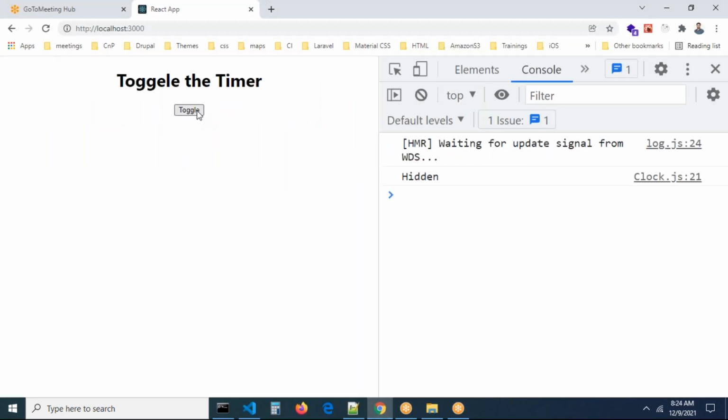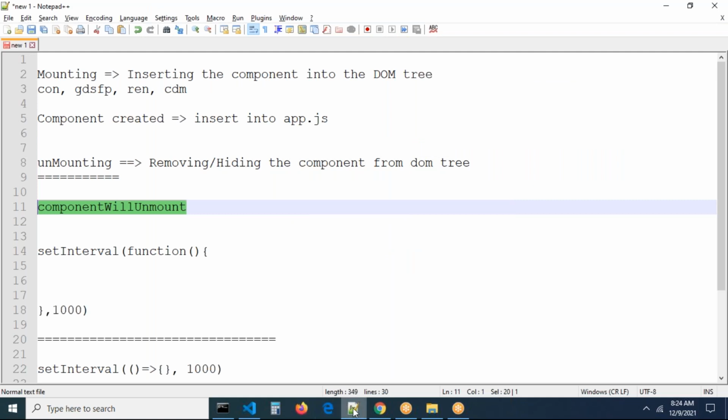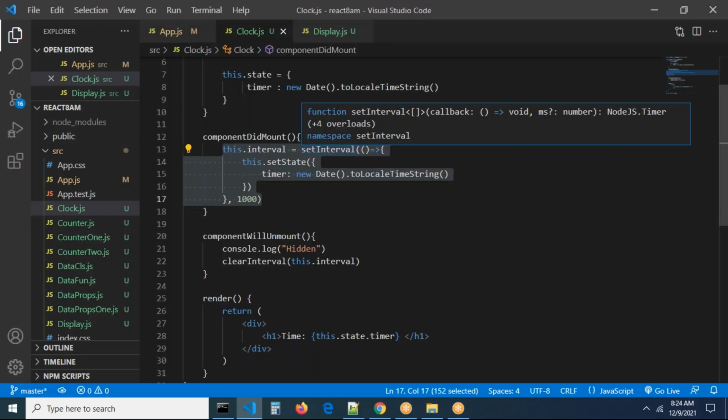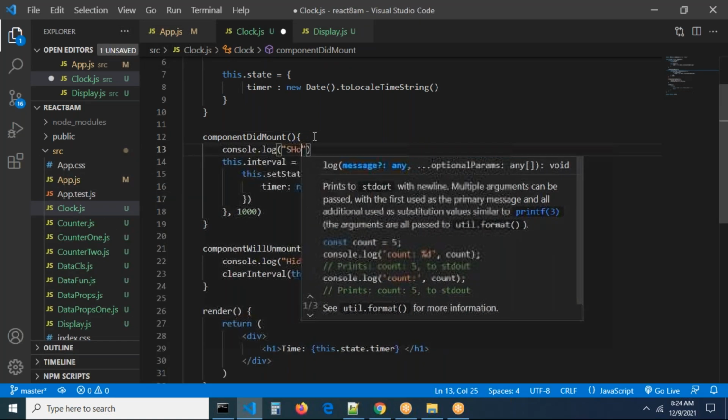Now you can see the toggle hidden is there, but there is no error. If you click it again, the things are coming. When you click toggle again, hidden will be called, for every hidden. For every loading, this will be called. Right now you can see in the console component did mount. You can write one thing: console.log show. Initially it has to show the component, right?